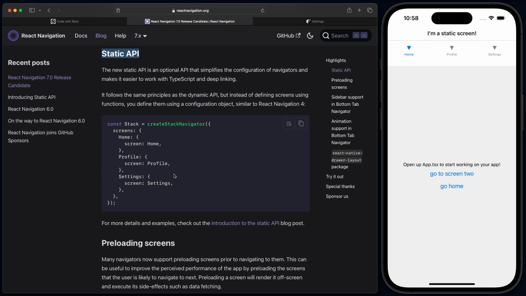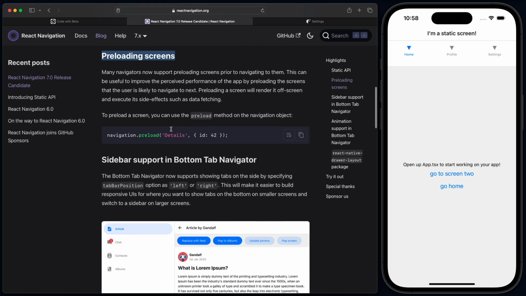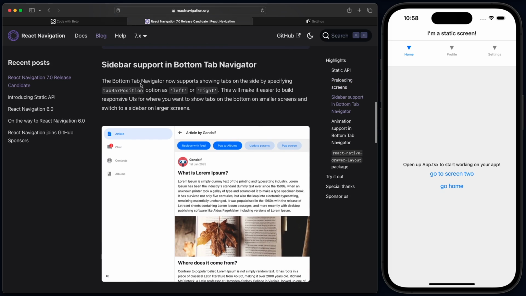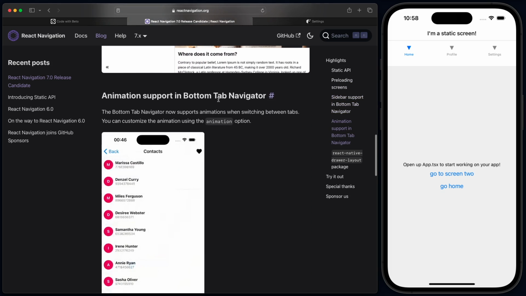You can combine static and dynamic navigation. Like, for example, you can nest a static stack inside a dynamic bottom tab, for example, and vice versa as well. You can embed a dynamic route into a static API, which is really cool. And we are going to actually learn how to do that in this video. We can preload screens. We're going to check this out as well. Like I was mentioning, the sidebar support, this is great. Then we also have the new animations.